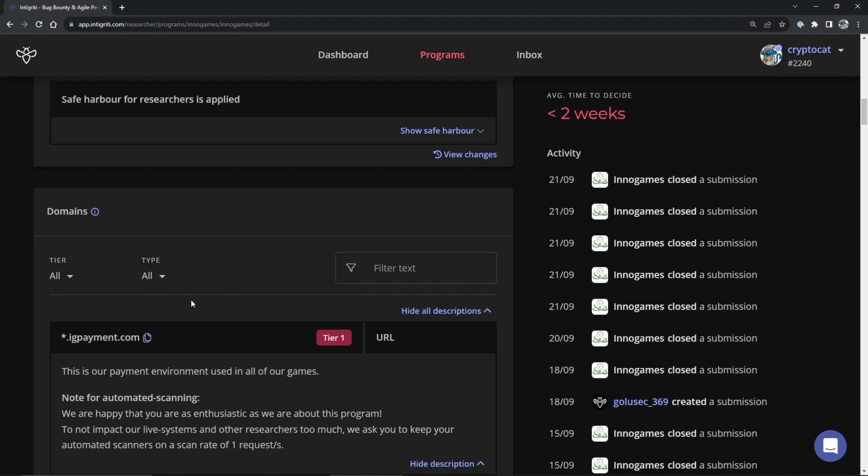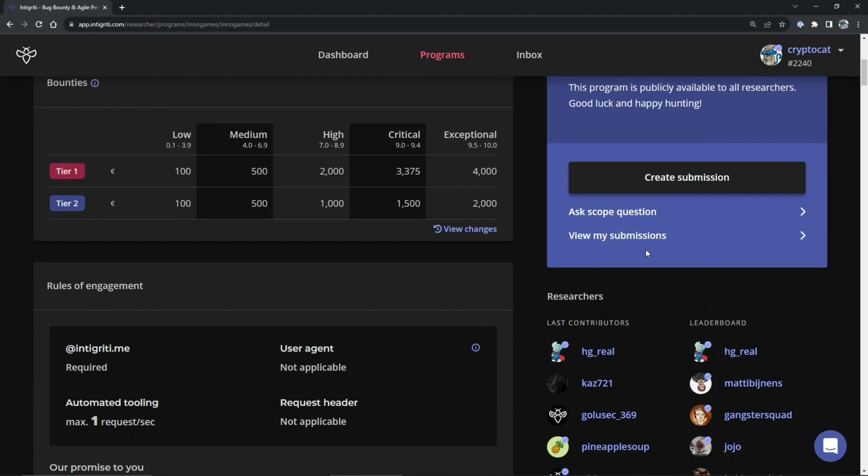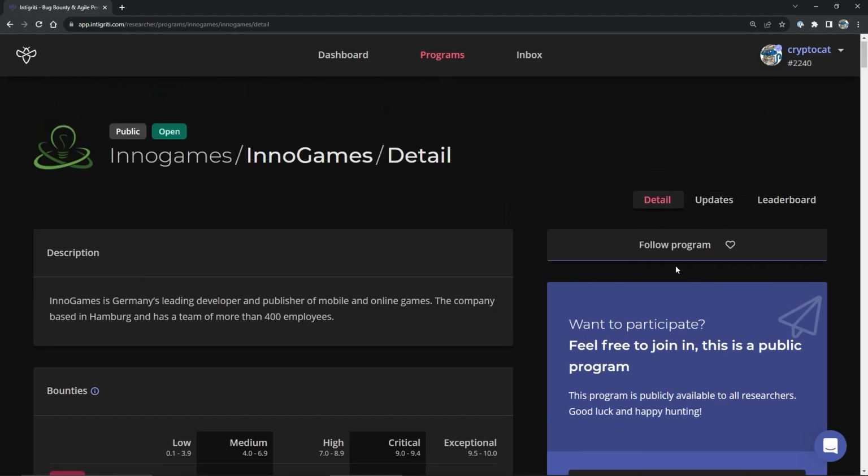The onus is on the researcher basically to make sure that they properly read and interpret the scope as laid out on the website. However, if there's a mistake in that scope, or if there's something missing or it needs clarification, then the Ask a Scope question is definitely a good option.